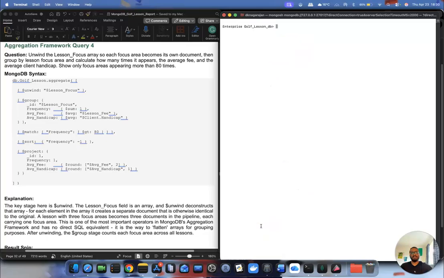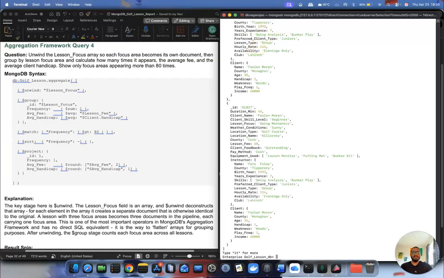I'll use CLS to clear the screen and let me start the pipeline with the unwind stage. I have already written a small piece of code to show how unwind works. This is the code: db.golflesson is the syntax followed by the aggregation framework, and unwind is the stage we are using, only on lesson focus because lesson focus is the array field. If I press enter, you will notice the output is much longer than 1000 documents.